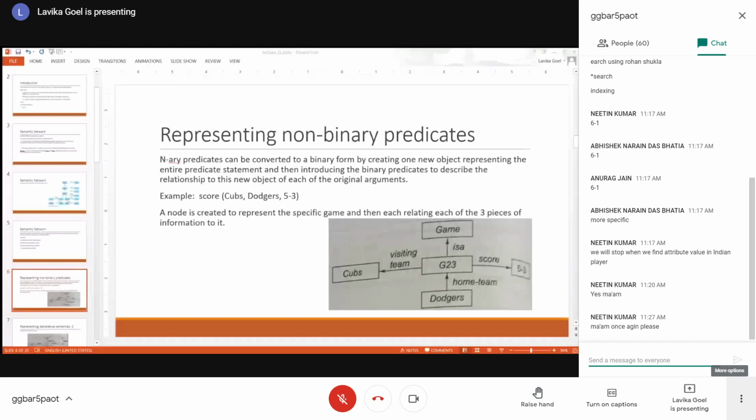So you create G23, which is a specific game. You can create an object called game, but here you have created G23, which is a specific game, because game would be a general thing. But I'm talking about a particular game where Cubs and Dodgers are playing and the score is 5-3. So I create another class which is a subclass of game, and I call that class G23, because I'm talking about a specific game, not any game. I'm talking about a specific game where Cubs and Dodgers are playing and the score is 5-3. That is why I create a subclass G23, which is a specific game.